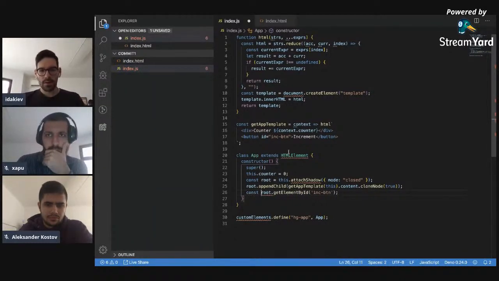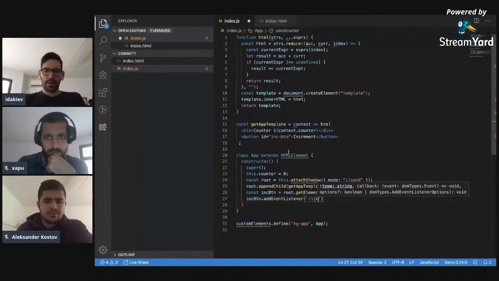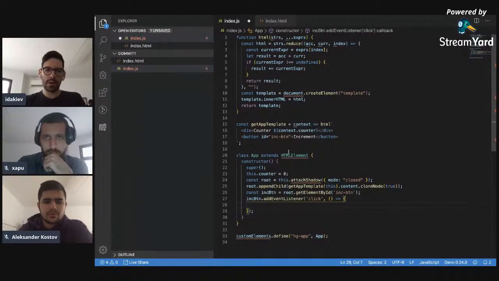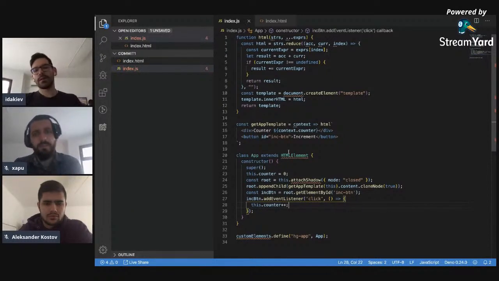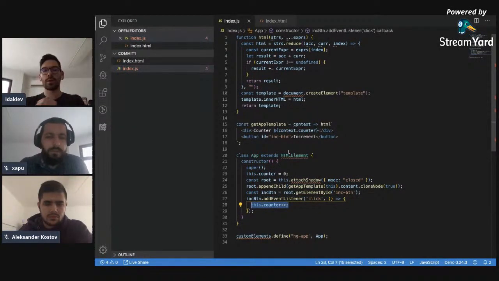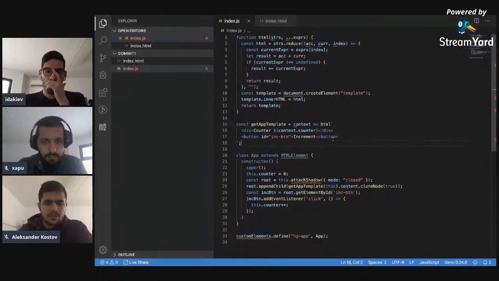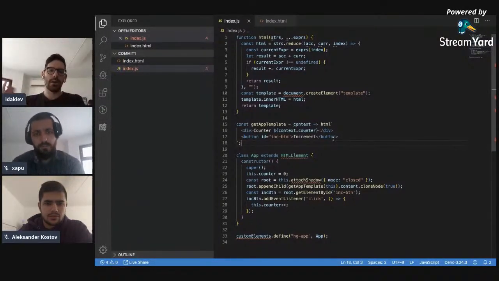I'm going to say inc button dot add event listener. And whenever somebody clicks, I want to call this function that is going to increment our counter. So I'm going to say counter plus plus, and here is where things get more annoying, because we're going to increment the counter, but what we have to do is manage the update on our template. So here is where we are probably going to have some function that just does the updating.